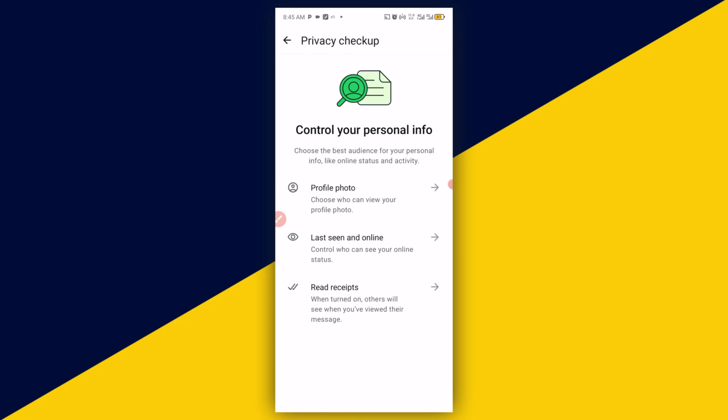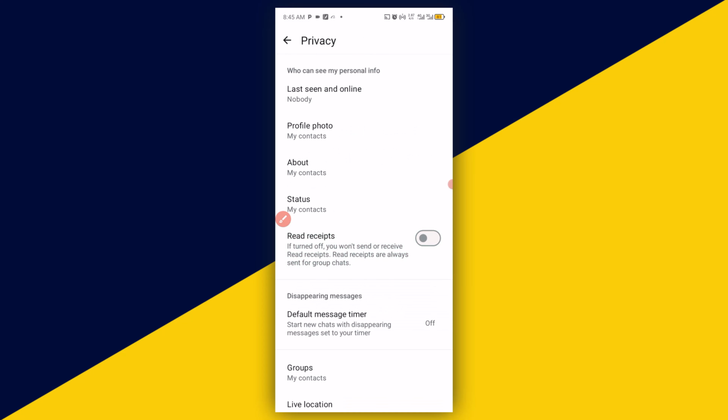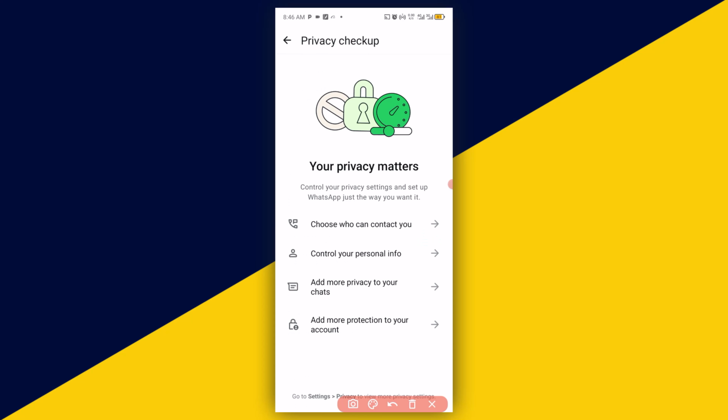So let's go back. Then the very next one right here is read receipts. Click on read receipts. What we want to do right here is to simply turn off this particular button. When you turn off this button, it simply means that if someone sends a message to you on WhatsApp and you read the message, the person that sent the message will not know that you have read their message. It's that simple. The next one right here is add more privacy to your chat.